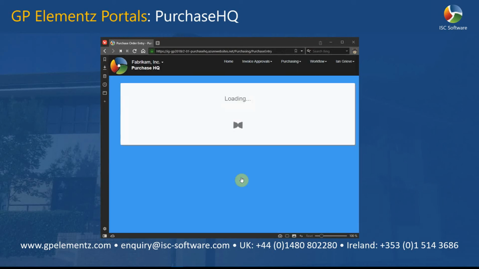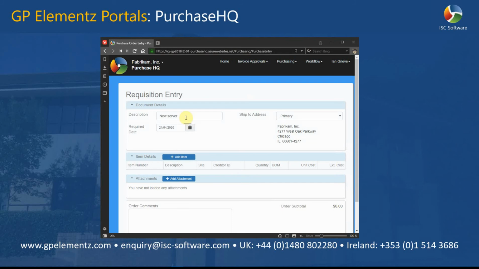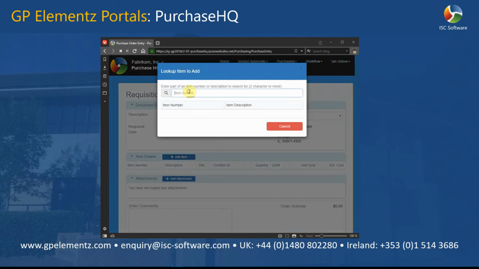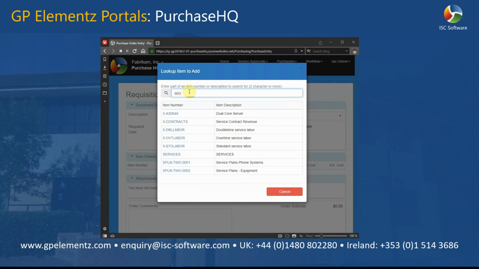And this will take us through the transaction entry window itself. So the description pulls through, as does the required date, and the ship to address is set to the primary address there, but I could change the address in the list if I want to. And then to add items, we've got the Add Item button on here, which when I click that will drill me into the lookup. And if I type part of the item name or part of the item number and hit return, it will do a search for everything matching what I've entered.